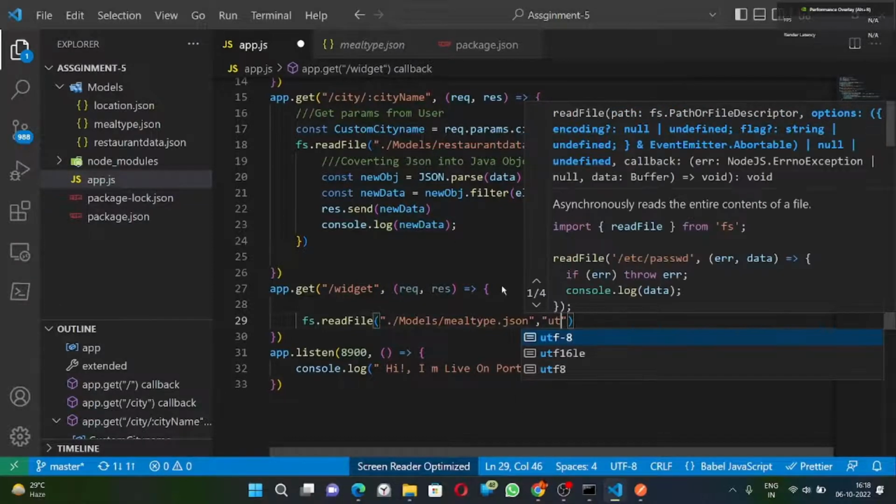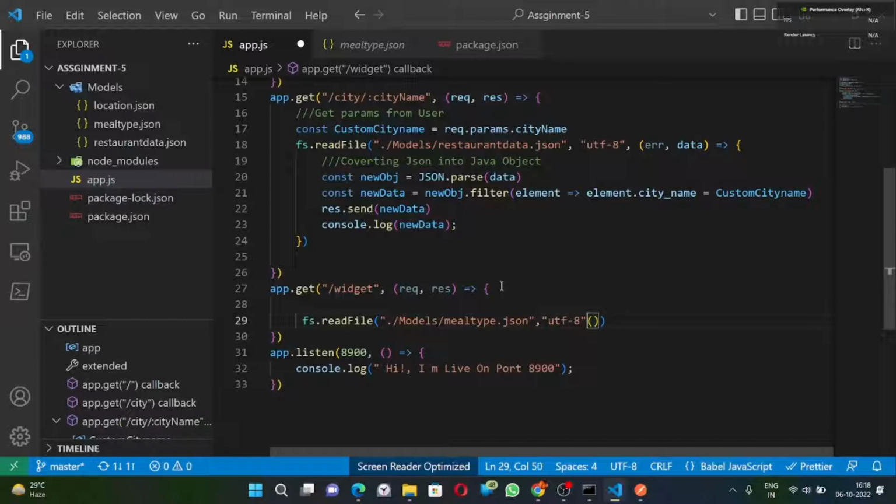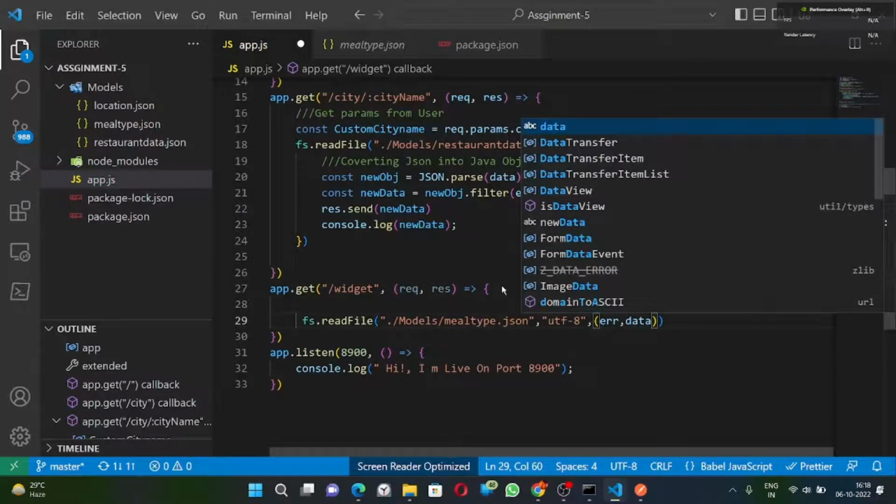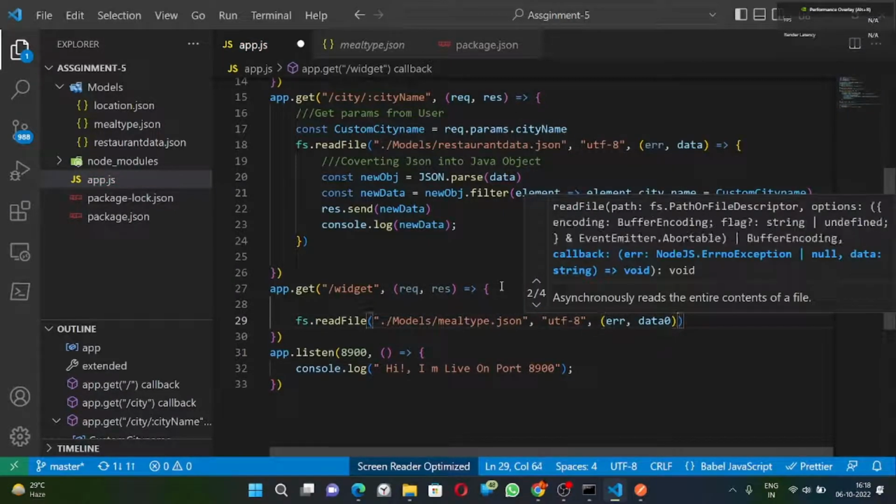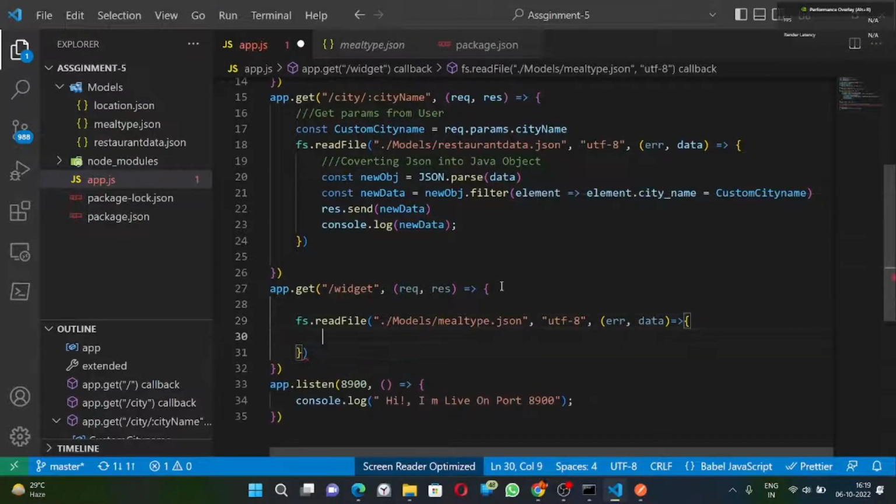So it's UTF-8, and after that we're going to save. I'm going to use a callback function with error or data. Okay, now I'm going to define the function here, using the arrow method.